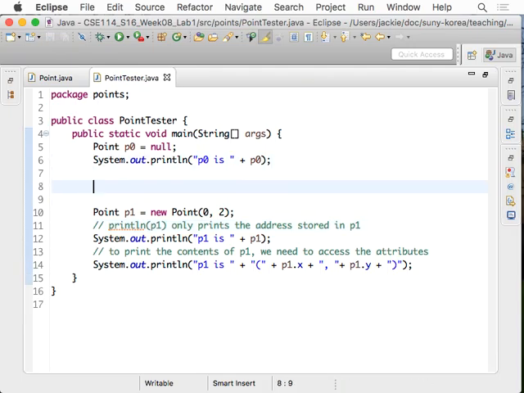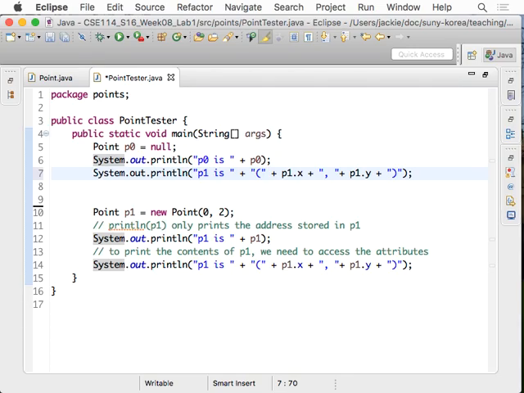Let's try this. Remember P0 simply stores null. If I do the following, what's going to happen? Can I just copy this line here for me? Just this line to print out P1.y and P1.x. Copy that and put it here. Okay, so rather than P1, let's say P0 and P0 and P0. Take a guess. What's going to be the printout from line number 7?